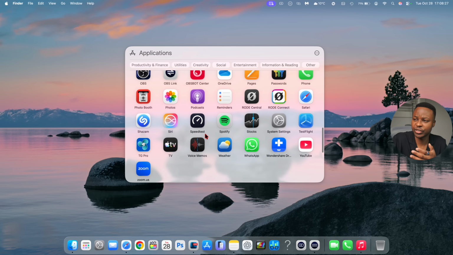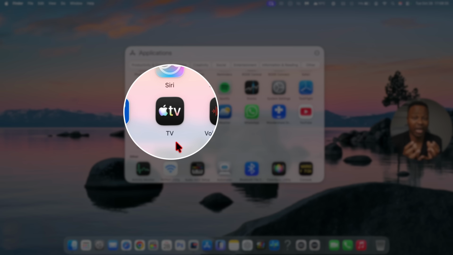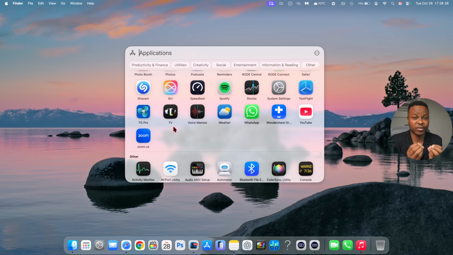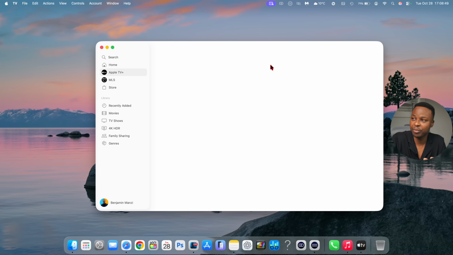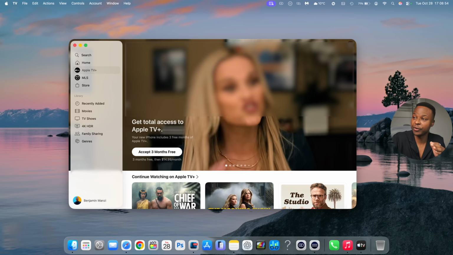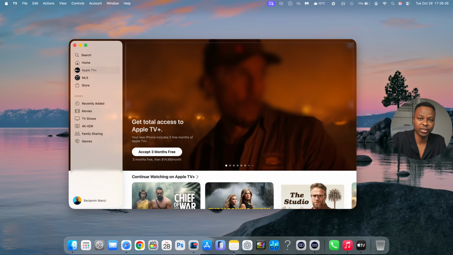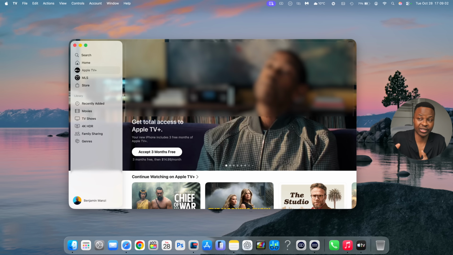Another app icon that changed slightly is the Apple TV app icon. So now you can see, instead of just being the plain gray or plain black color that we used to have before, Apple has added more vibrant colors to it, and you can see the before and after right here. And it doesn't end there, because now when you open your Apple TV app, Apple has made changes with this update, because Apple has officially renamed its streaming service Apple TV Plus to simply Apple TV, with new vibrant colors and a new identity.